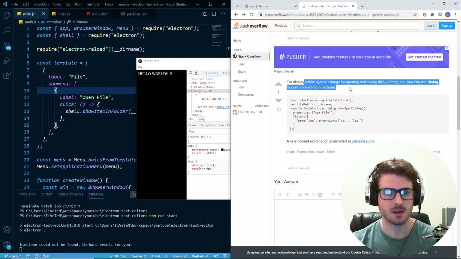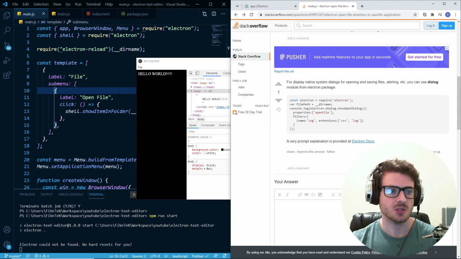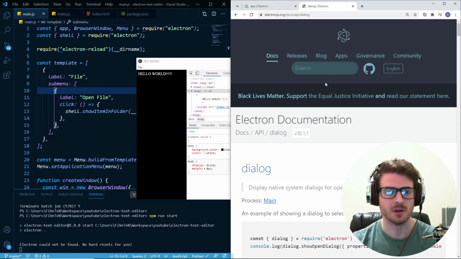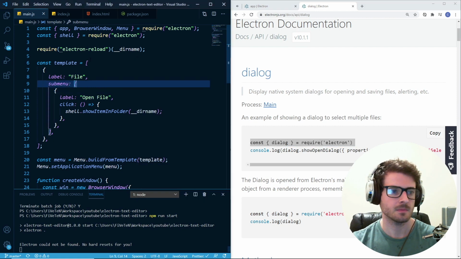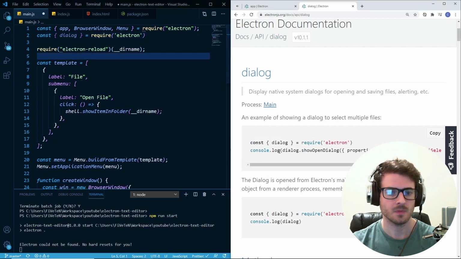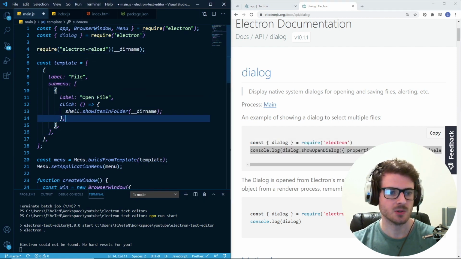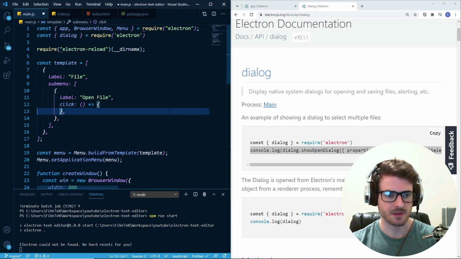You can use the dialog module from the Electron package. So I think we went down the wrong path. I think this guy is pointing us to a better dialog example. Show open dialog. Let's try doing this instead. I don't know why he's doing a console log. Maybe it just prints out the file that you selected.